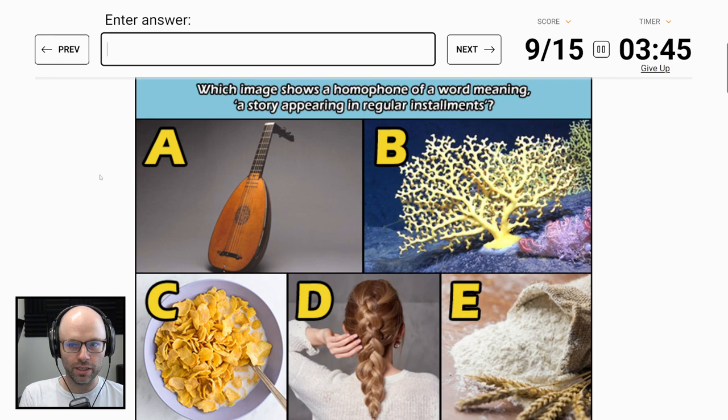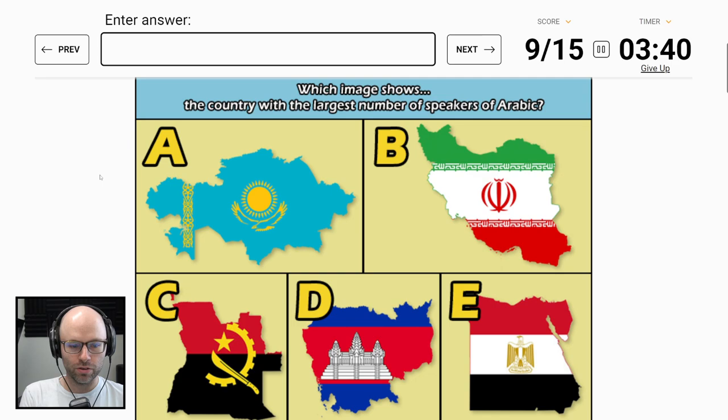Which image shows the country with the largest number of speakers of Arabic? We have like Cambodia, Egypt. I think it's Iran as B. I'll take B. Wrong? That's wrong.